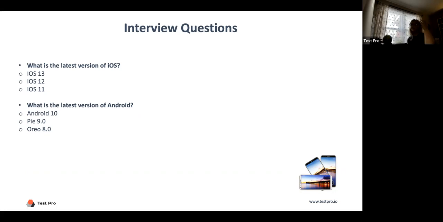That's not really high-priority knowledge. You can always go to the phone and check what's installed, I mean iOS or other OS software. But nice to know. The same with Android. Just remember the three previous versions. So Android 10, just a number in this case. As you know, before it was Pie or Oreo. Right now it's just Android 10.